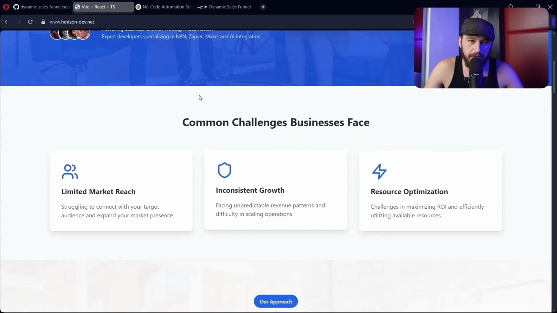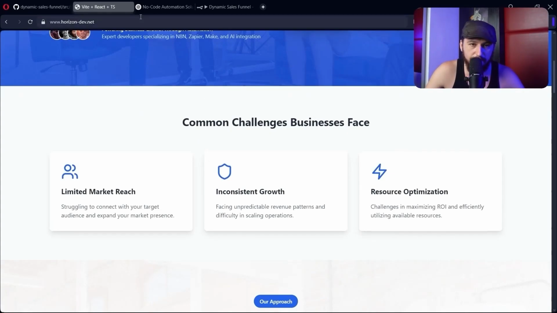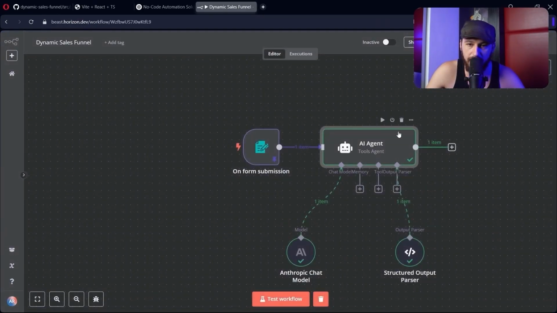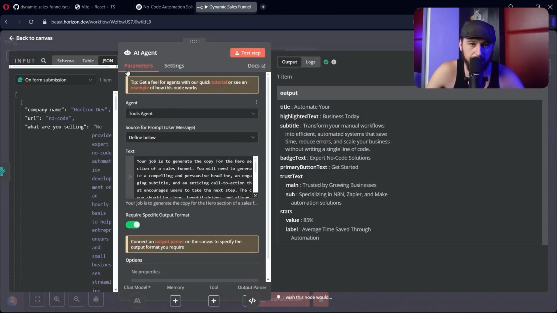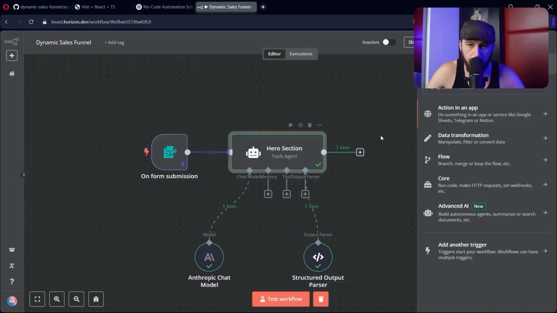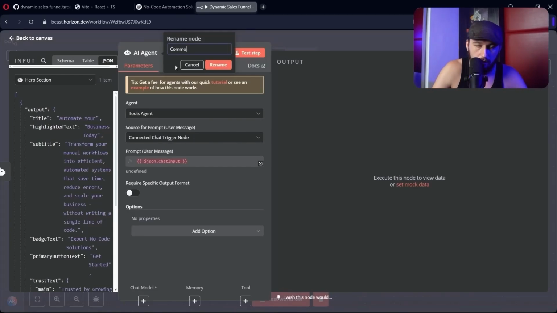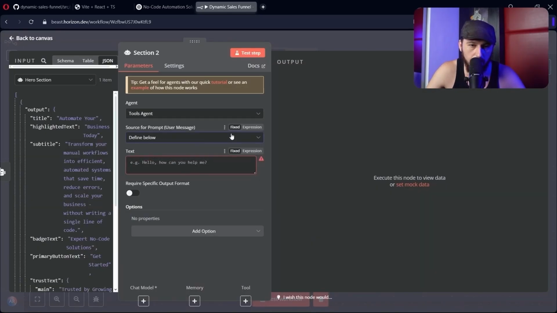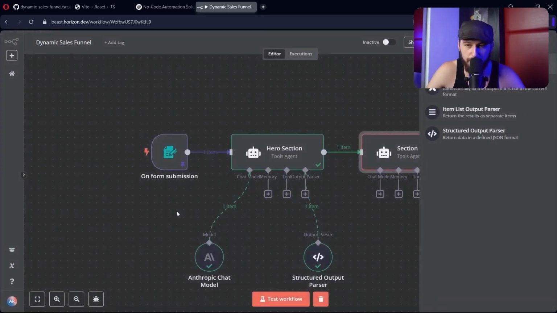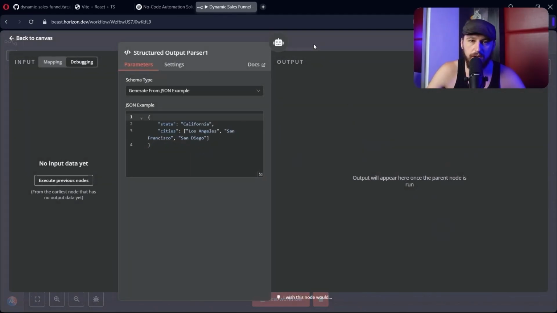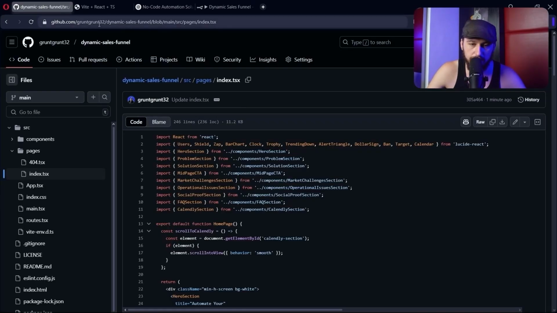Now let's go to the next section. Common challenges business face. Let's go ahead and create a new AI agent. Let's rename this one hero section. Beautiful. We'll go AI agent. We'll go common problems. Or let's just call it section 2. Probably be a little bit better like that. We're going to change it to define below and we're going to add an output parser, structured output parser, and we're going to do the same.